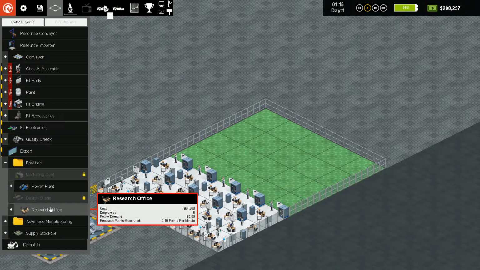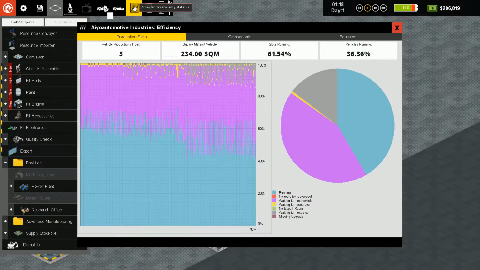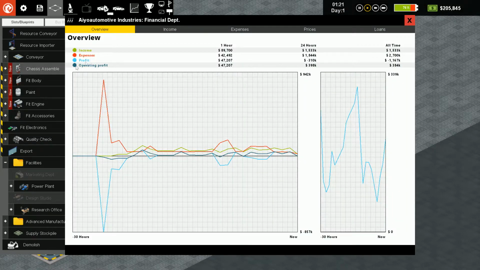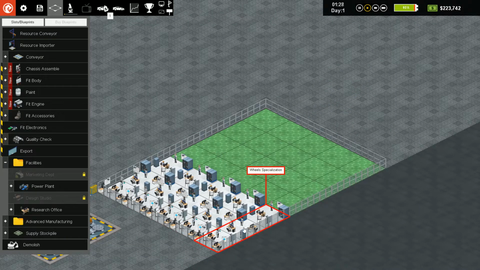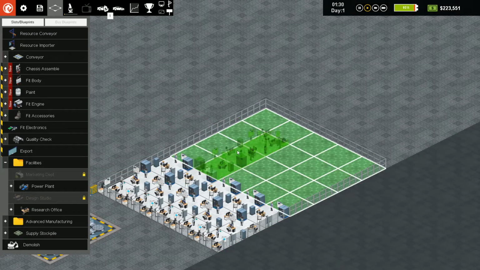How much do these cost me? Wait, what am I paying for this research? I am analyzing my company. No, that's the wrong thing. Money, right. Expenses. How much research am I paying? Where's the research section? Research. Where are you? Oh, science. Every hour I'm paying 3,000. Really? 1, 2, 3. 3,000 each for that? You know what this means, don't you? More research.